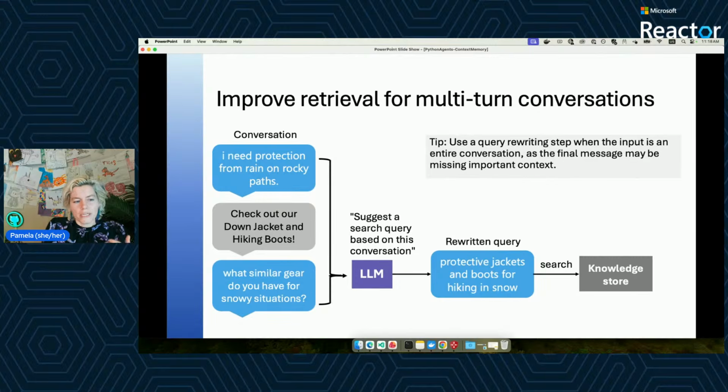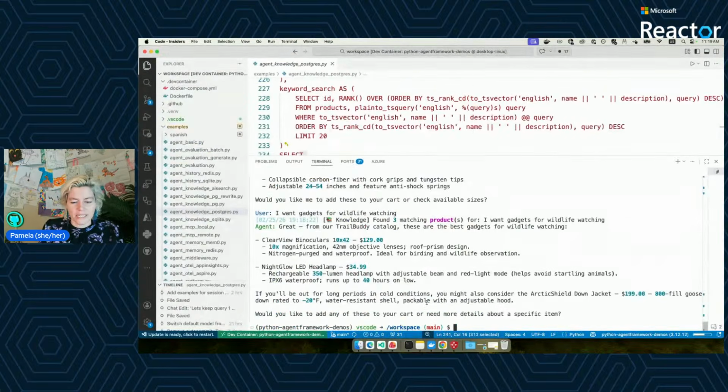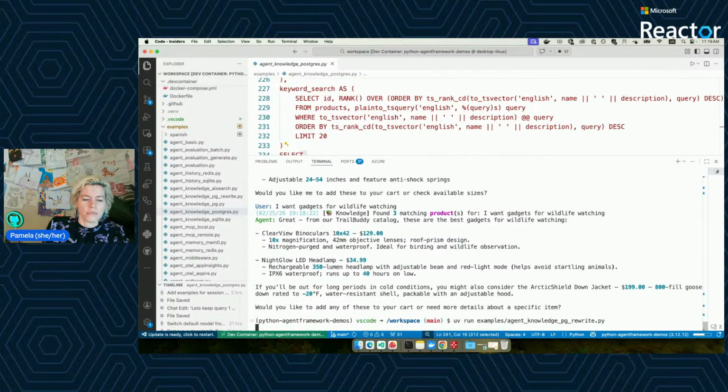Now, another thing you want to keep in mind is that if you're passing in a whole conversation, and we are in this case because this context provider receives the whole conversation, you don't want to just pass in the most recent user message. What you actually want to do as a best practice is to rewrite this conversation into an optimal search query based off the whole conversation. And so then you're going to do this query writing step and use that to search the knowledge store. So I have another example here, which implements that using Postgres.